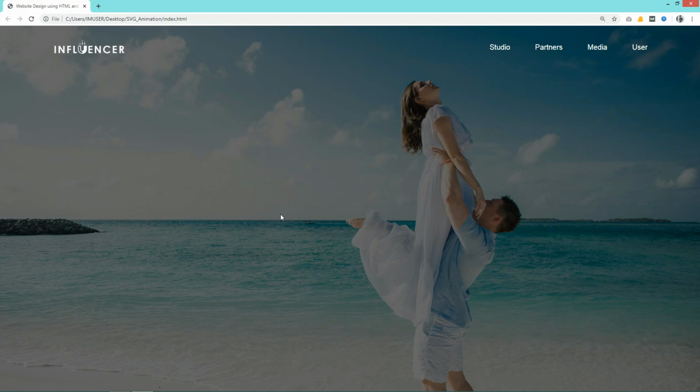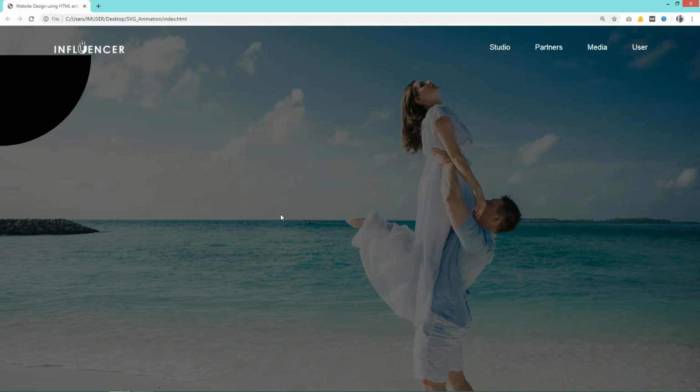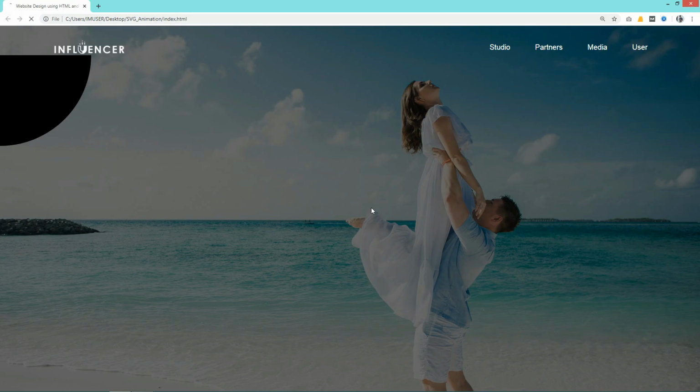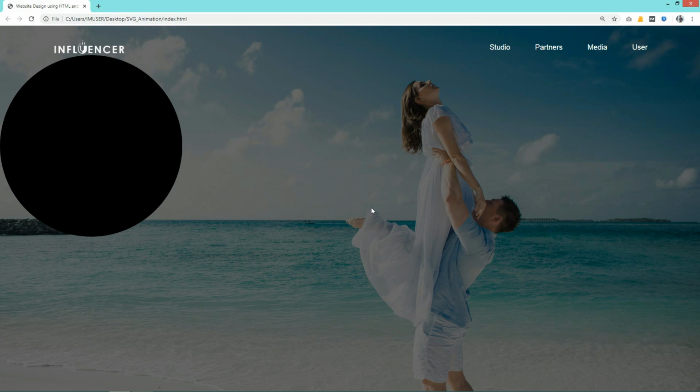Save these changes, reload the web page. Only 1/4 part is visible here, so we have to move it in the right side. So here we will write cx 200 and cy 200. So it will move the center point of the circle by 200 from left side and top. Reload the web page. Now you can see the circle is completely visible.